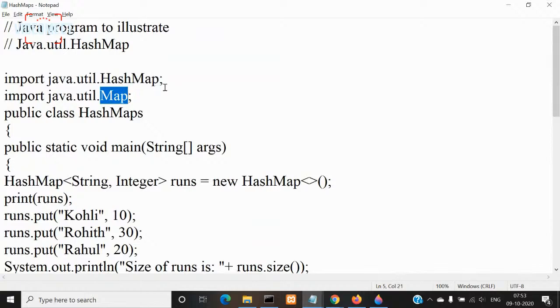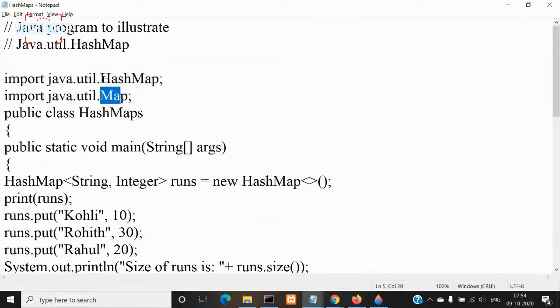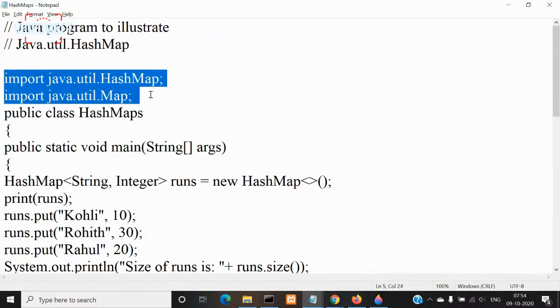Earlier in the previous programs, we directly imported the util package, which imports all of these things: list, array list, abstract list, linked list. Everything will be imported. Similarly, you can do that here also. But to make you know that map is an interface implemented by the class called hash map, I'm specifically importing these two, the class and the interface, in two different import statements.